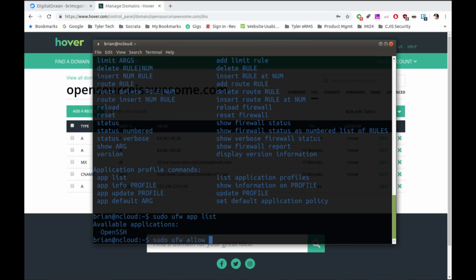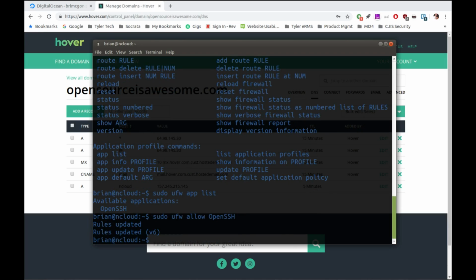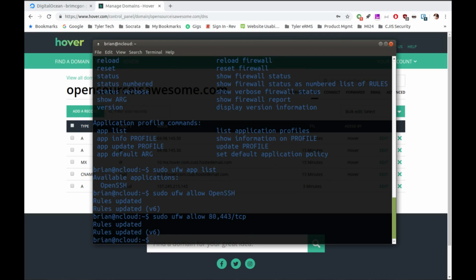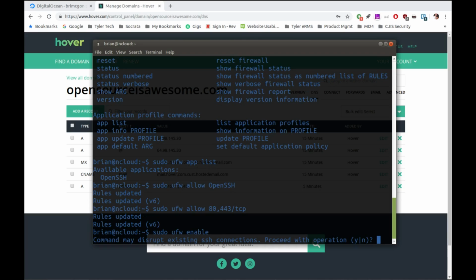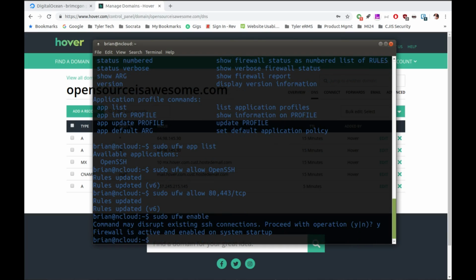So first I want to make sure that OpenSSH is allowed. So I want to allow that, and then I can enable the firewall. Oh, actually first I'm going to allow port 80 and port 443 on TCP. This is something else you could do after you enable the firewall. It doesn't really matter when you do it. In this case, you just want to make sure OpenSSH is allowed first if you're SSH'd into the system, or else you're going to get booted out of the system when you enable the firewall. So that's what it's warning me about there.